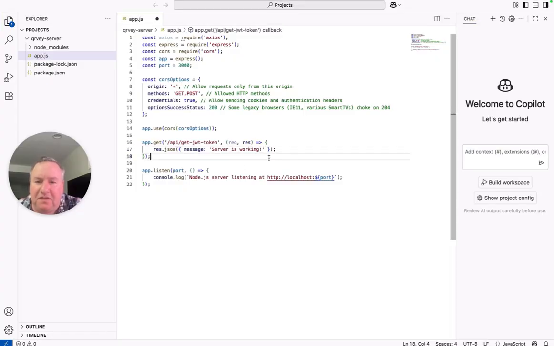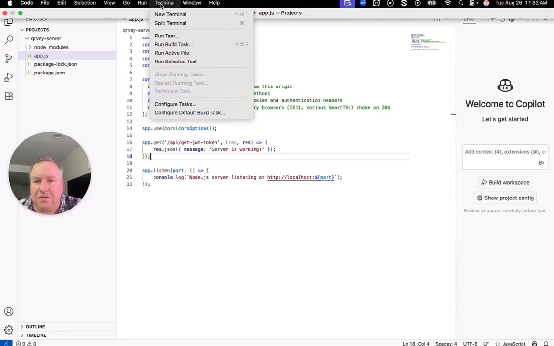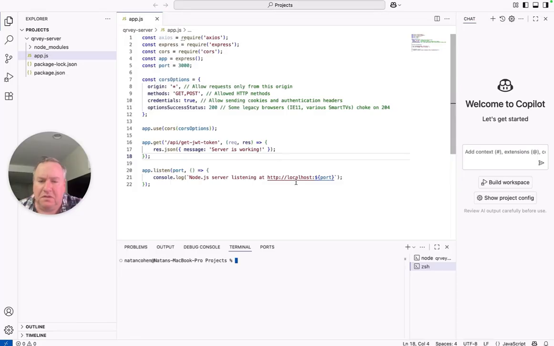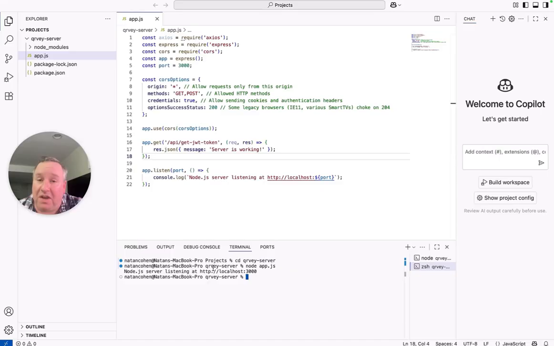So with that, we're going to save this file. We're going to open a terminal. We're going to go into the curve-server directory. This is the name of your project, and we're going to start the node server by typing node space app.js. And the next test is to go to a browser and test to make sure this is working with the endpoint that we've defined.